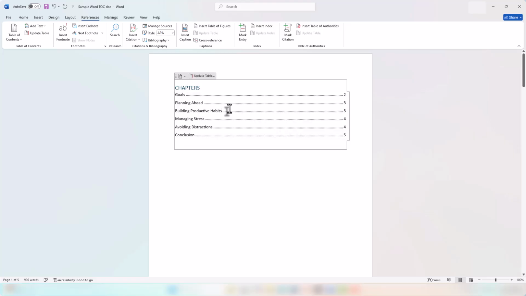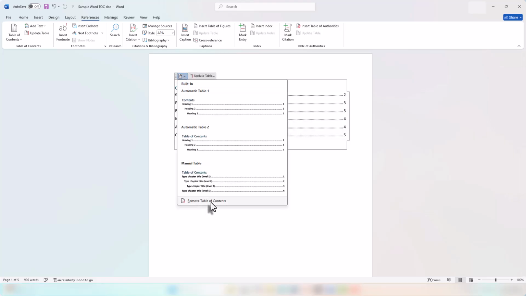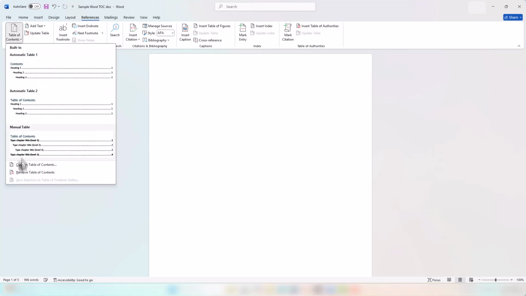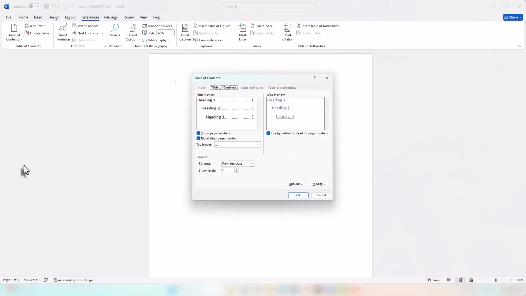Another thing you can do, let's click on this and we'll go to the top where you see this folded over paper, remove table of contents. If you want a little more freedom, we'll go back up to the reference tab, click table of contents, and you can go down to custom table of contents. Now there's a few more things that you can change in here. This is kind of our current layout.